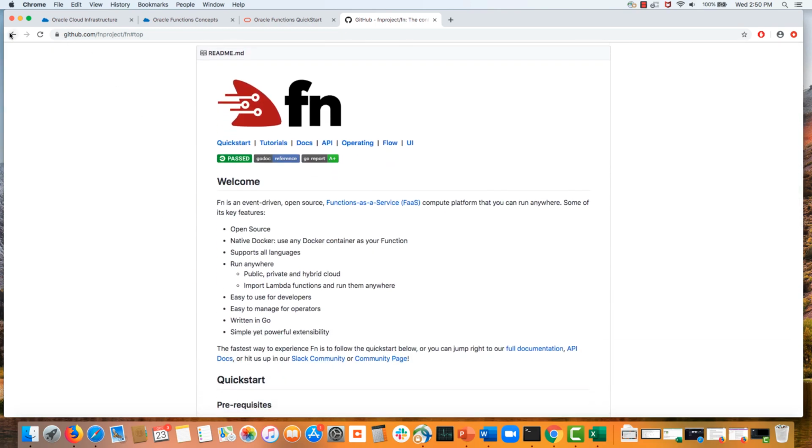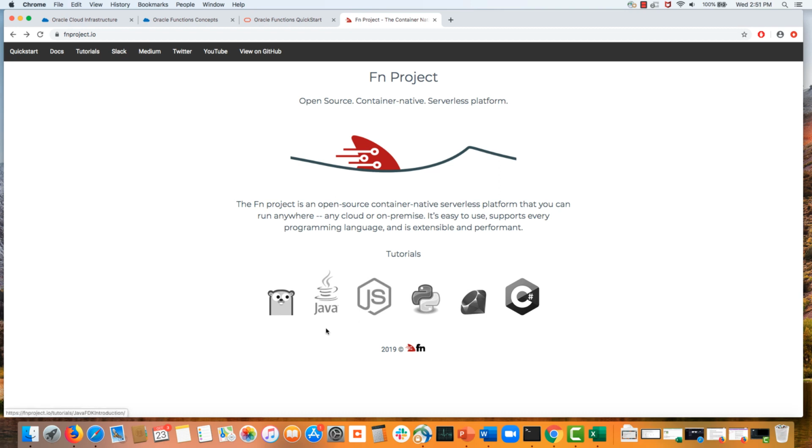And it comes with FDKs, so it's not language specific. As long as you can create a Docker container, you can run any language, but there is support for function development kits for Java, which is obviously a first-class citizen here, as well as Python, Go, Ruby, etc. But you can use any other language that you want, as long as you can create a container.